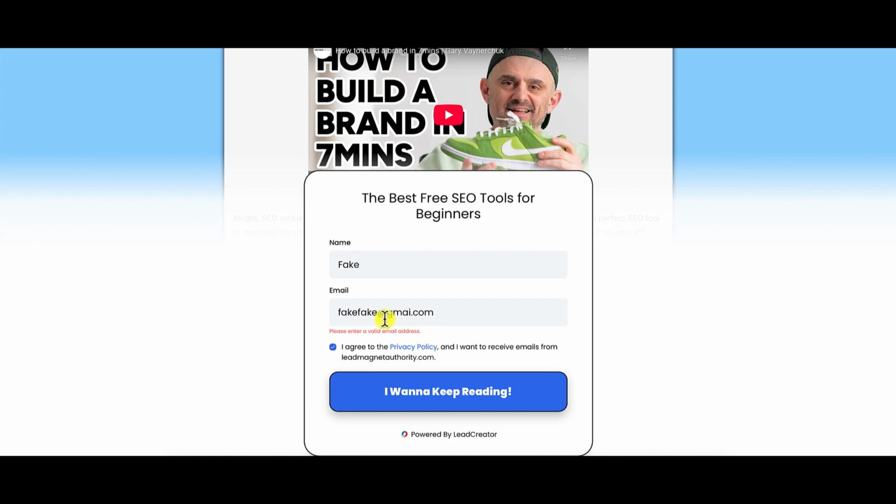Okay, because a service like this vets emails and also checks for misspellings and things like that. If this was any other service, it would probably go through, okay? And if you had your own email autoresponder, you'd pay for that subscriber. So this is going to save you time. It's going to save you money. This is a feature that is built into LeadCreator at the moment, okay?